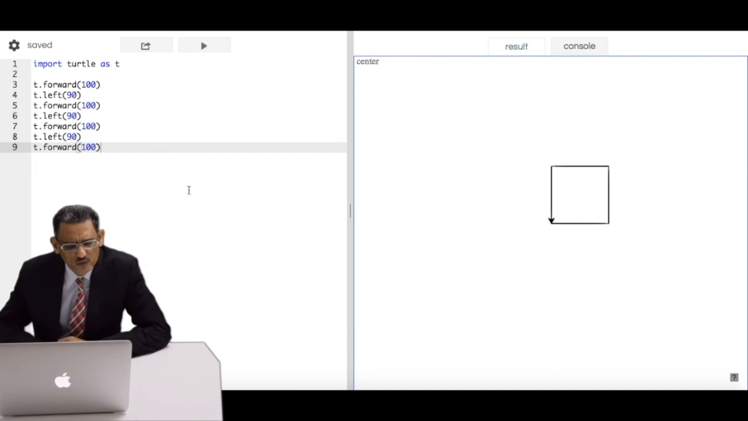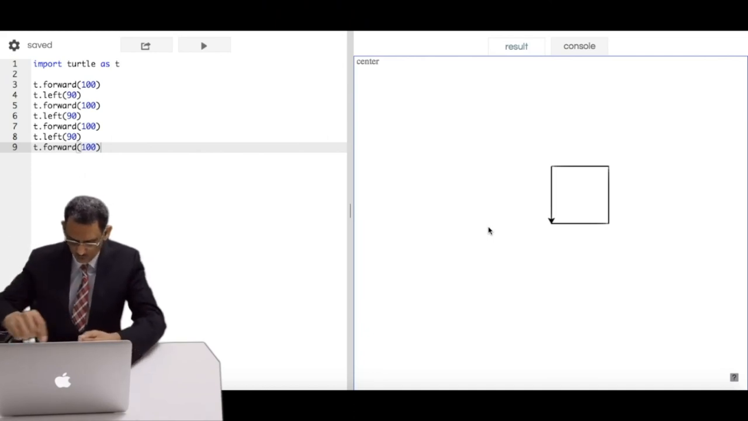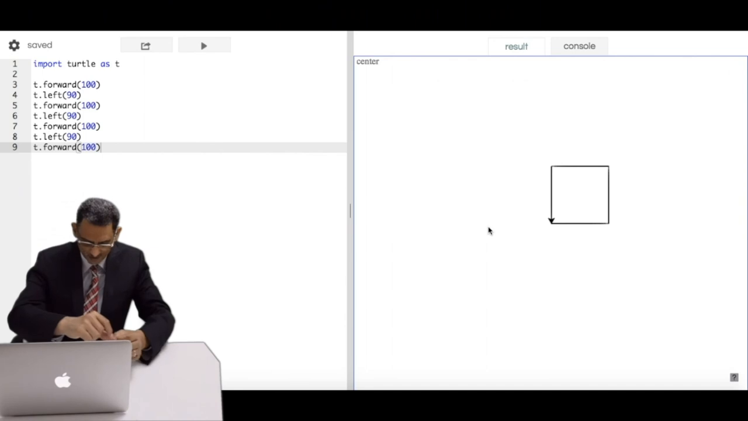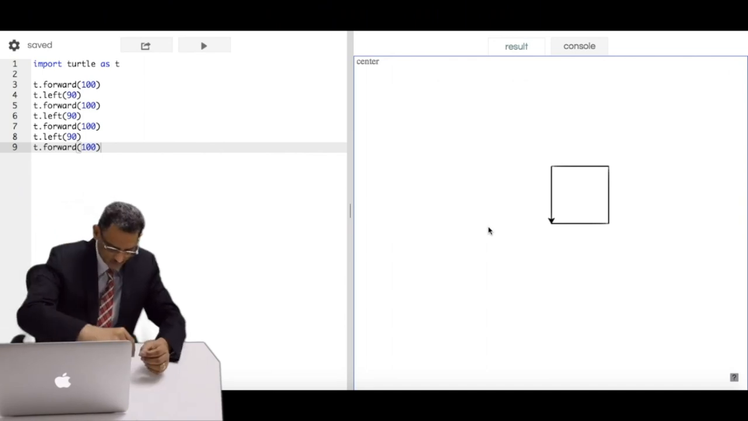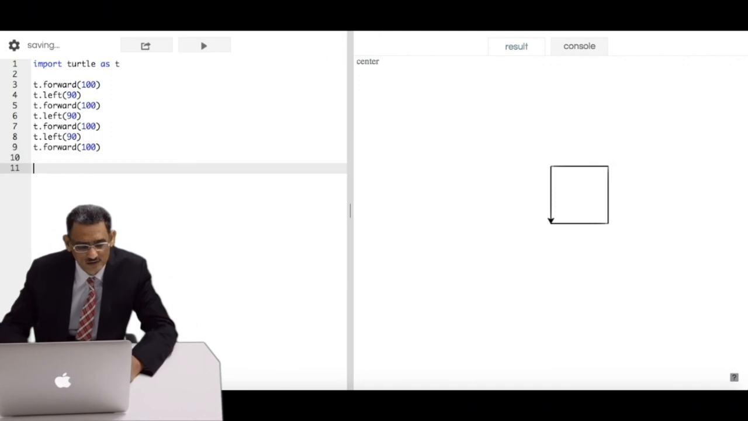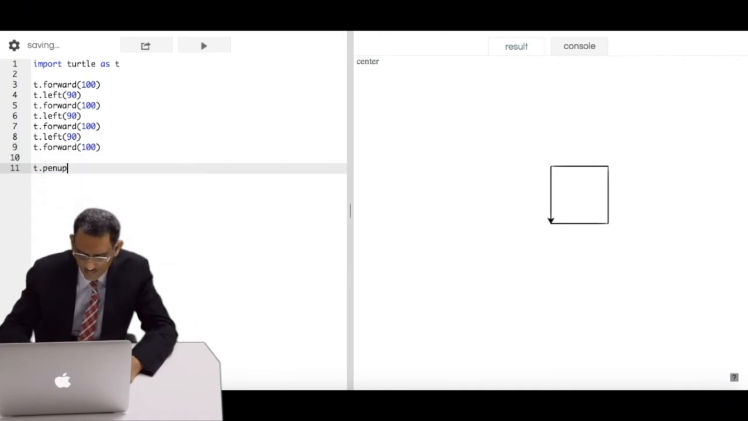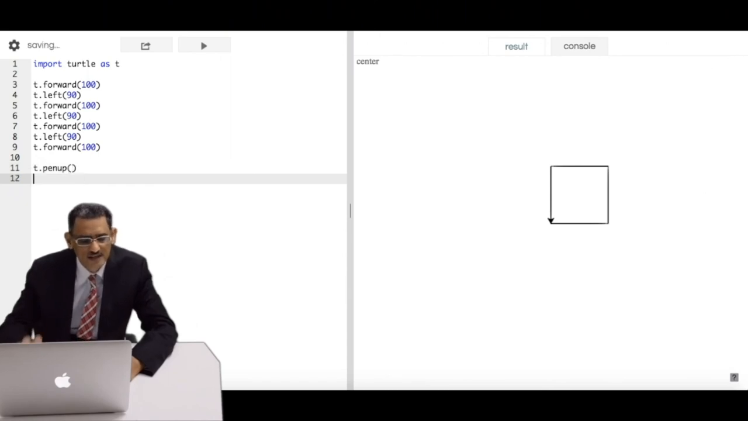If we use forward, it will draw a line, and we don't want it to draw. We want to take the pen up, like when you draw on a paper. You draw on a paper, then you want to move to another location, you take your pen up, you go to the other location. So Python has something similar, or Turtle. So we say t.penup. This is taking the pen up.